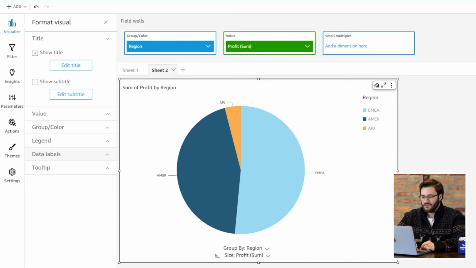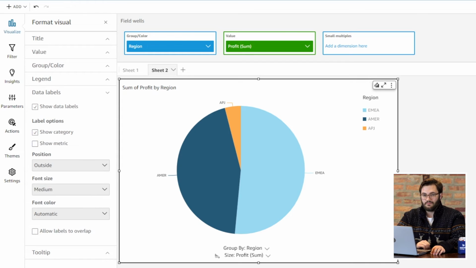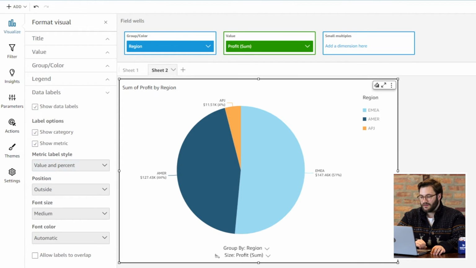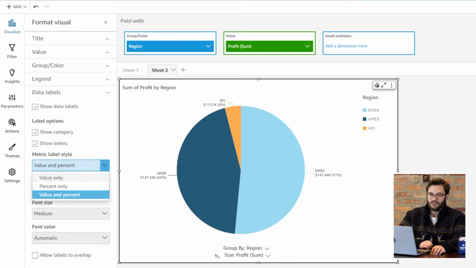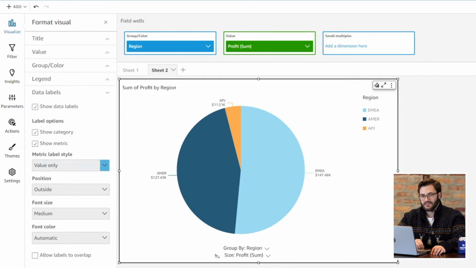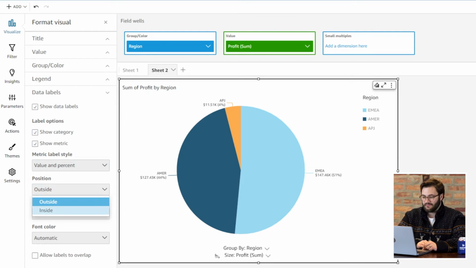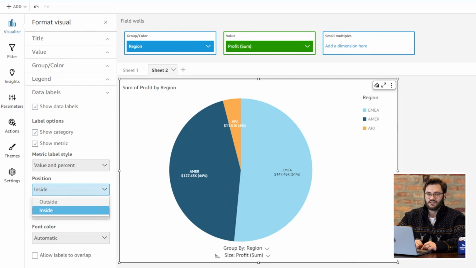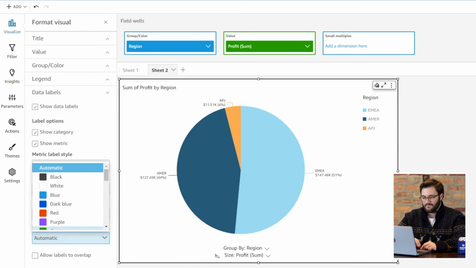What I'm looking for is data labels. So what data labels allows me to do is decide the metric numeral that I'm going to show. So I can show just the value, I can show just the percent, or I can show both. I can also decide where they are, inside or outside of my visual. And I can even change the color so that they're easier to read.